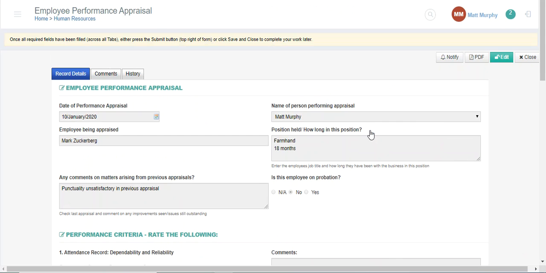Look, I think it's a really good idea to do employee appraisals, and that's how you do them, quite simply and easily with Turf Plus.